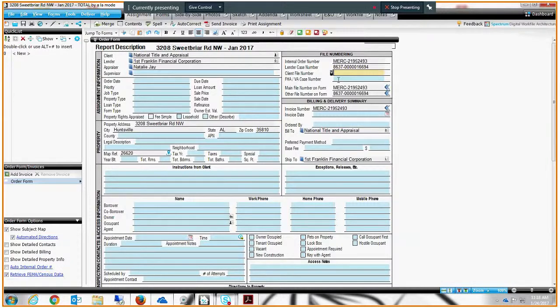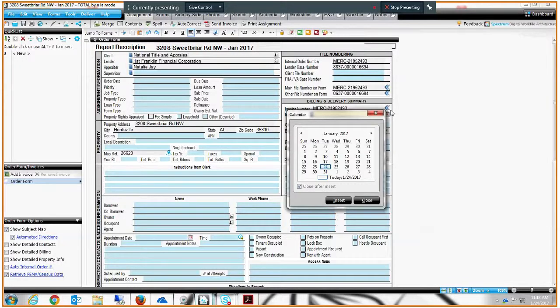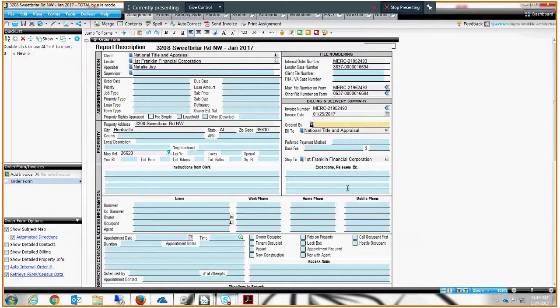Okay? Now the invoice date is going to be the date that I am going to be inspecting the property. So in this case, I'm looking at it tomorrow, so I'm going to set this invoice date to tomorrow. All right, and then I'm just moving on down to the billing and delivery box. Invoice number should also be set to the internal order number. Okay, and you do the same thing. You just use those icons, set it equal to one of those 4 numbers listed above.